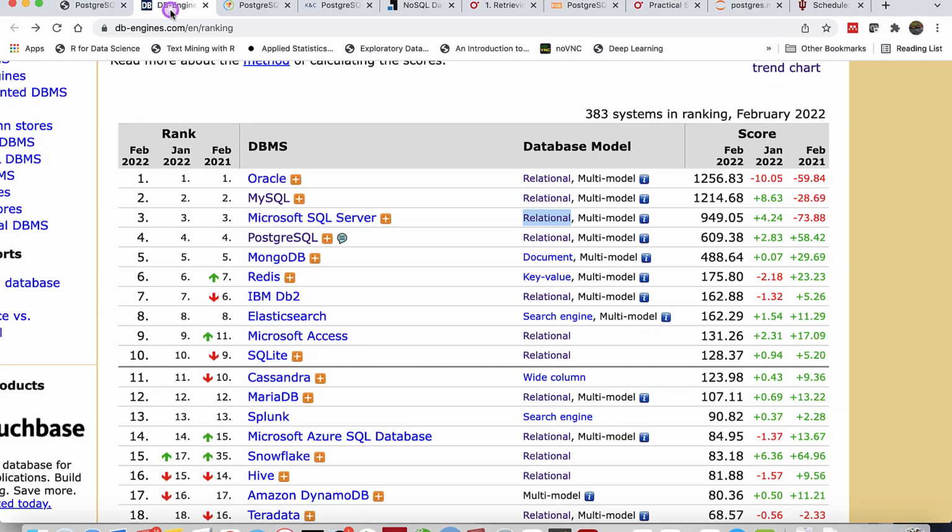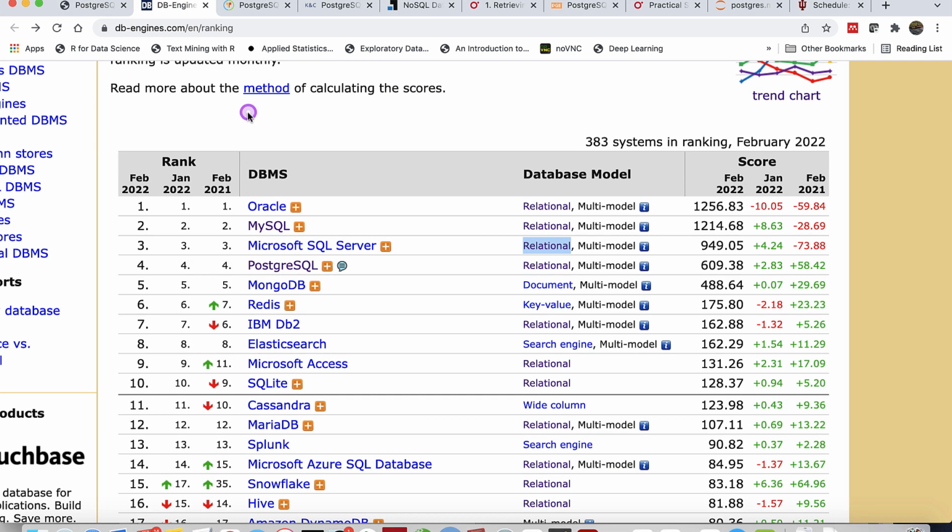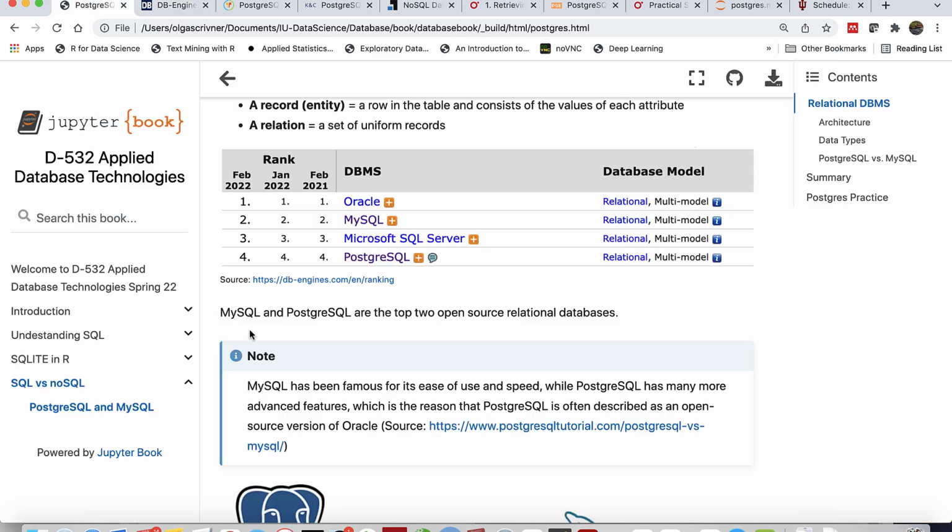So if we look at the most popular relational database management systems, open source, right? MySQL and Postgres are the top two open source, most commonly used databases. They share a lot of similarities, but there are some interesting characteristics that set them apart. MySQL has been famous for its ease and speed, and Postgres has many more advanced features, and sometimes it's described as an open source version of Oracle.